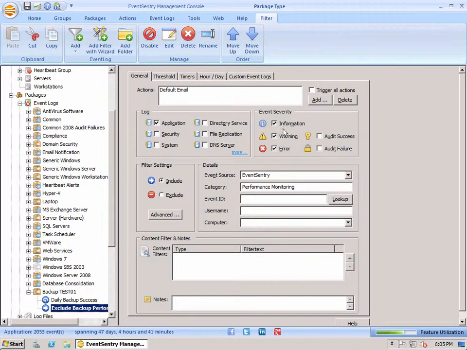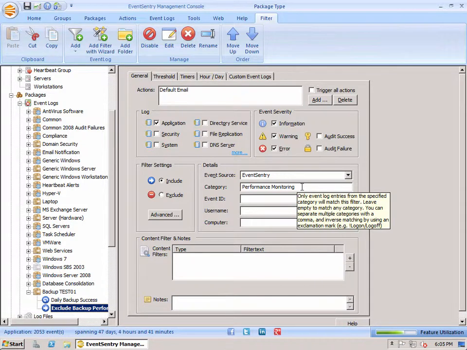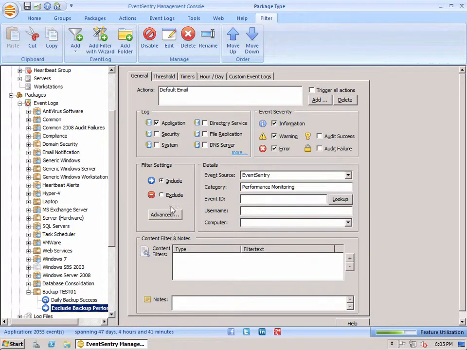So EventSentry didn't do very much here. All it did was it created an include filter with EventSentry as a source and performance monitoring as a category. What we'll do is we'll switch this to an exclusion. The icon changes because we want to exclude events. We're going to switch off the informational event because they're usually warnings or errors. And we'll have to refine this event a little bit further because right now this filter would exclude any sort of performance alert on this test machine, and of course we only want to exclude them during the backup.